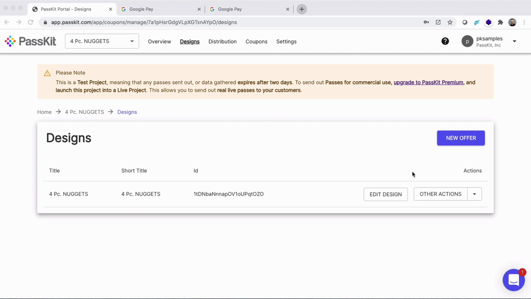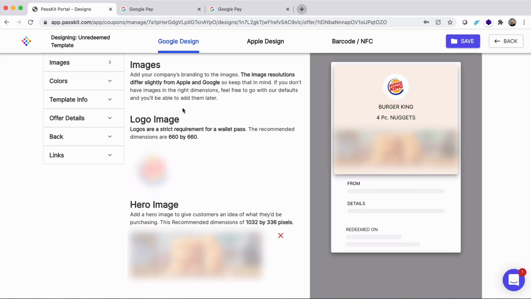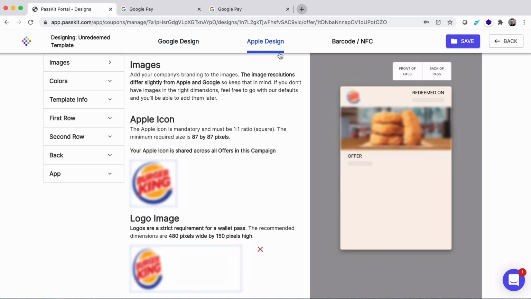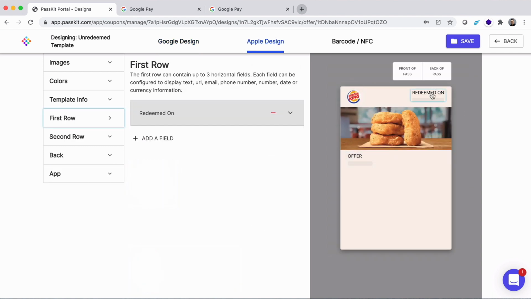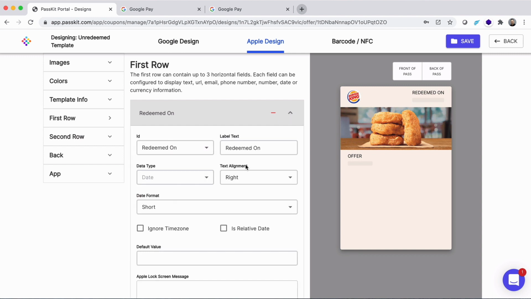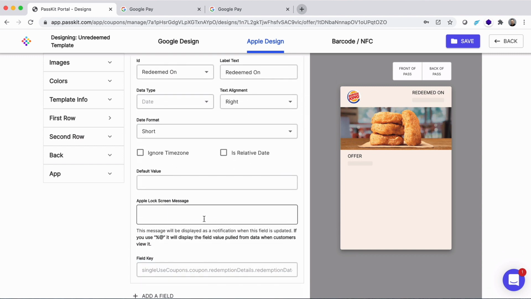Now, that test was important because everything worked according to what I wanted, but I didn't get a lock screen message on my Apple device to say that the pass had been redeemed. So I need to go to Edit Redeem Design and see if I put that percentage at in. So if I go to Redeemed On, let's take a look here. So that's why. So I've got redeemed on. This was automatically put in using the customer initiated redemption.